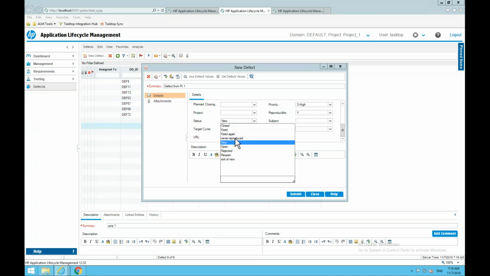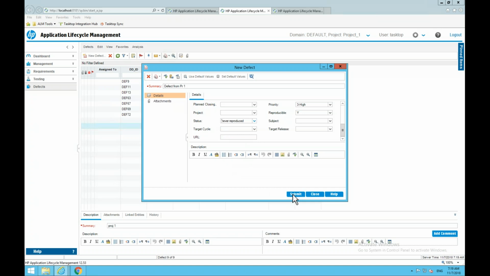For me, if I want to report across the board, I only want 5 statuses. So for me, this is a nightmare, but for the team, this makes perfect sense, right? So I'm going to submit that one.